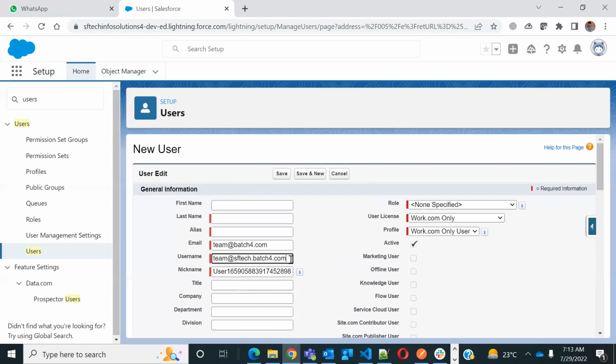Something like this. This is also in the format of email only, so it should be fine. And nickname, it is mostly not used anywhere, just a unique random ID. If you want to change it you can, but it is also expected to be a unique value. And for theme, I'm putting some values over here because all of these are required.